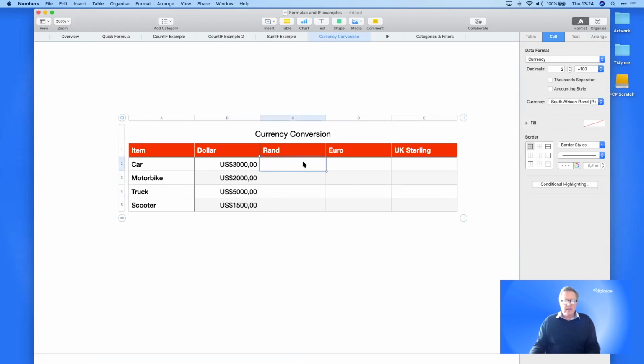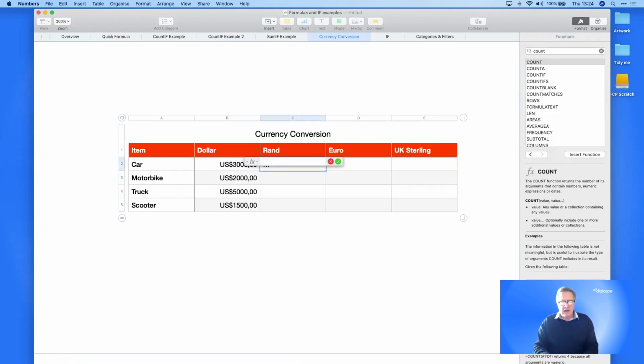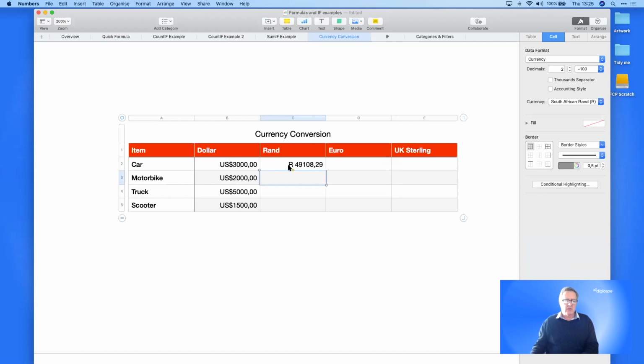So I select the cell, equals, and the formula is CURRENCYCONVERT. You can see there are a number of currencies. Now it says, what is the value that I want to look up? I want to look up that value. What is the currency code? Well, the code for the rand is ZAR. Hit return, and that's just converted it to rand. If I click and fill down, the formula is repeated.